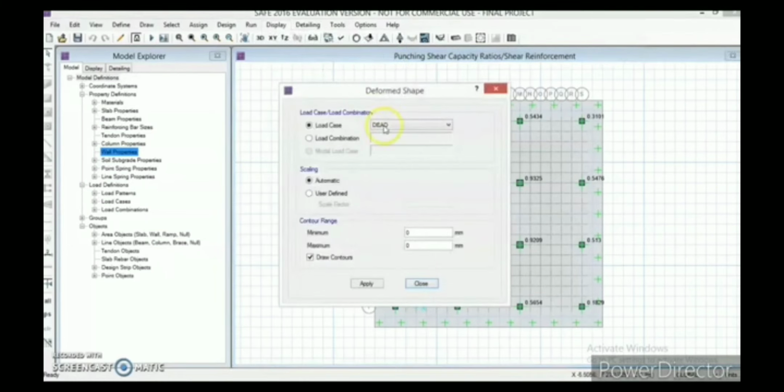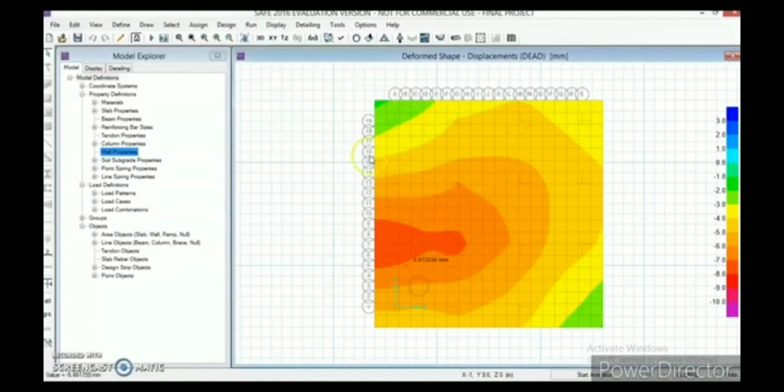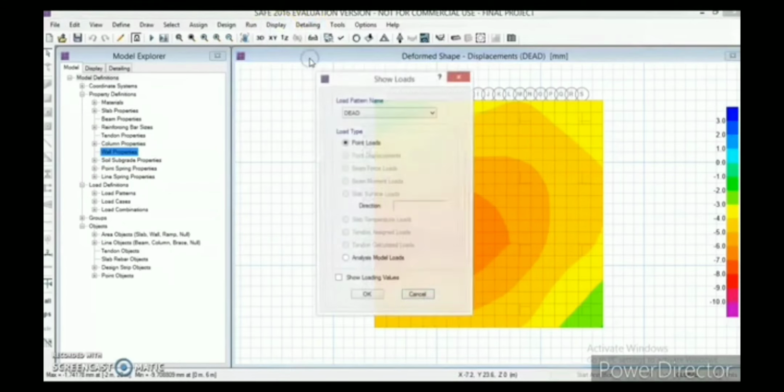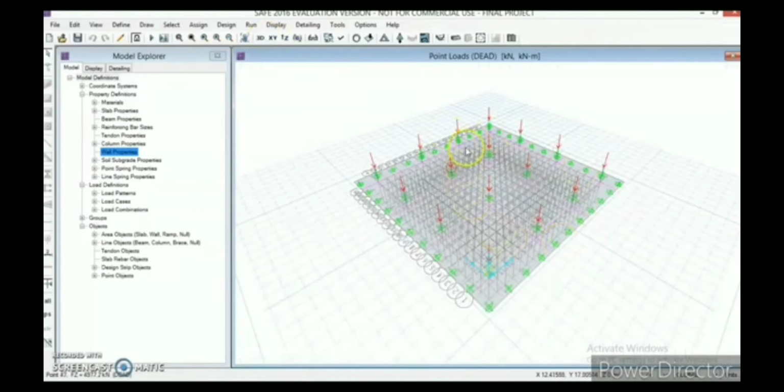Show deformed shape, and you can go dead load or live load. You can select any one of them and click apply and you can see the deformed shape for it. And close. Even for the live load you can check that. Dead load we can know. Click on OK. So it shows dead load. Go to 3D and it shows how the dead loads are acting over the columns.